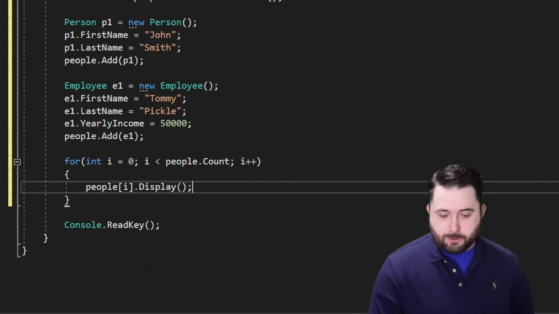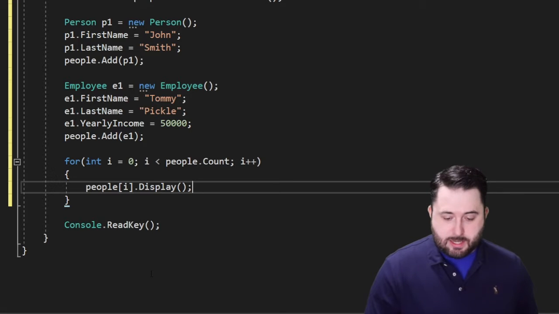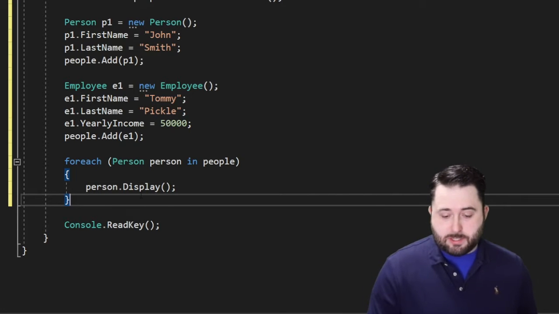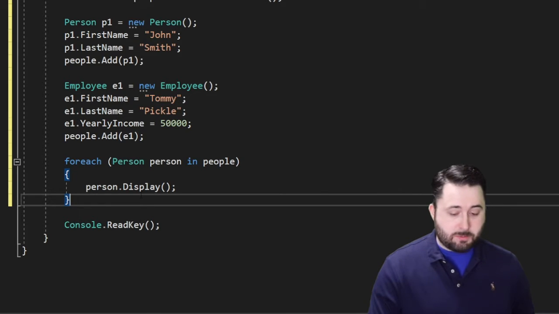We can then use a for loop to loop through each person and display their name. You'll notice that you can use similar syntax like an array to index the collection. A simpler way of looping through a collection is by using a foreach loop. This reads, for each person in people, display their name.